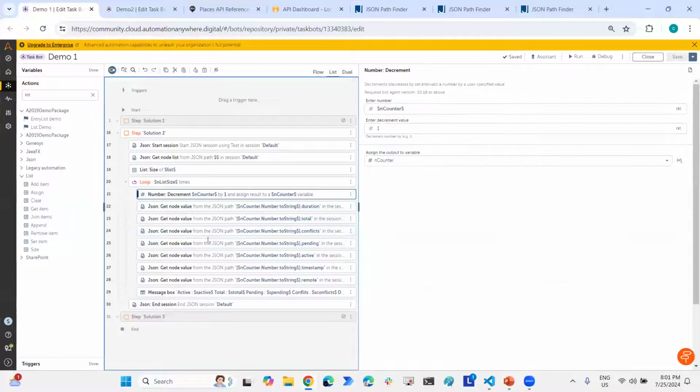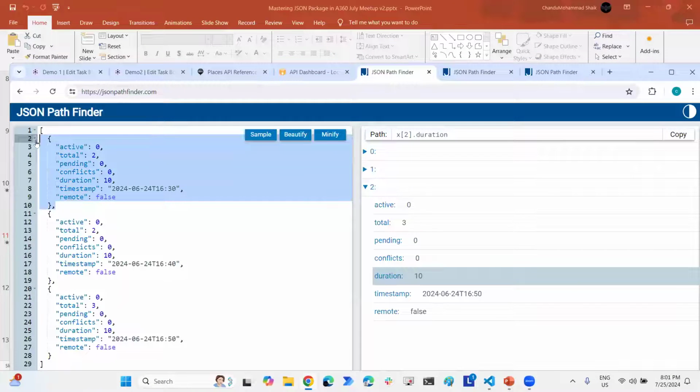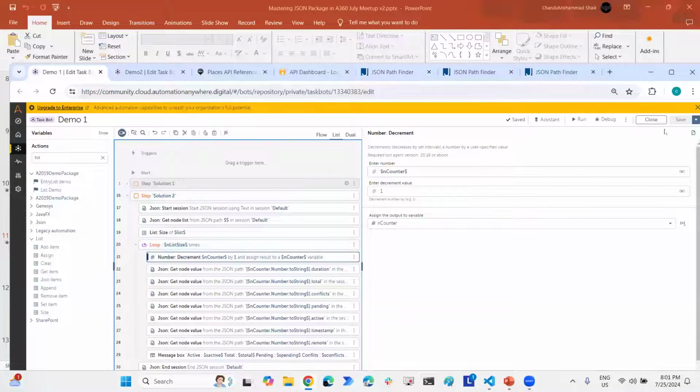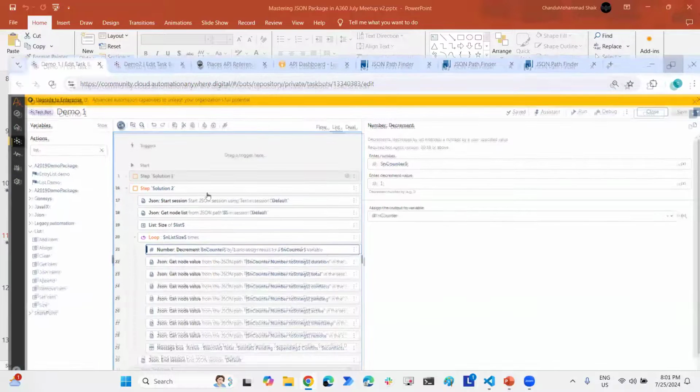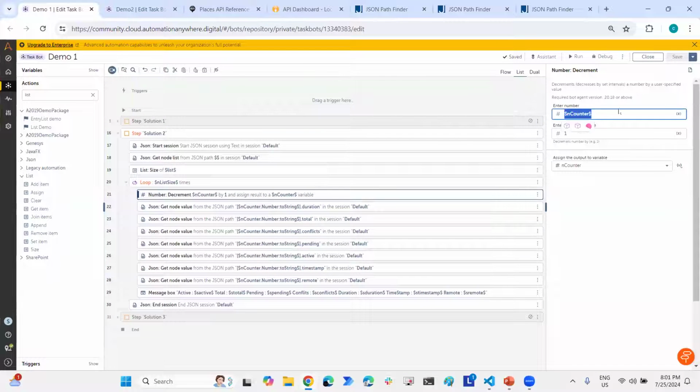Now the next step is, if you see in any JSON, the index starts with 0. You see here it starts with the 0th index. Now inside the loop, the very first value I'll get is 1. So basically I'm using the number package to decrement the n counter by 1, and I'm storing it back to the n counter number variable, so that I can grab the values from the first node.